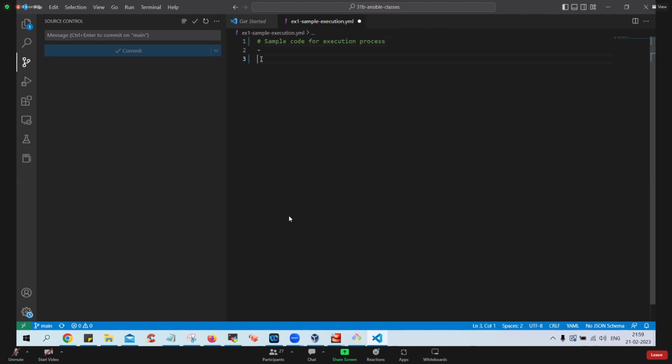Hyphen, name tag. This is a sample execution. Hosts, please do it on the client 1. Third task, what task do I need to execute? So the name of the task is install git, yum module. We'll explain this coding stuff tomorrow, not now.